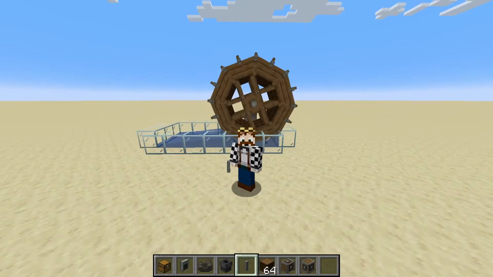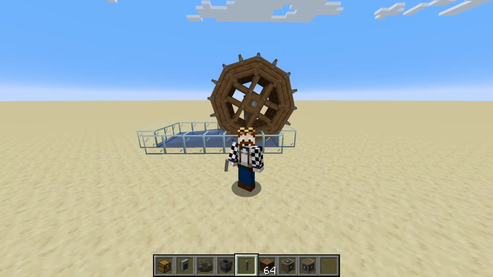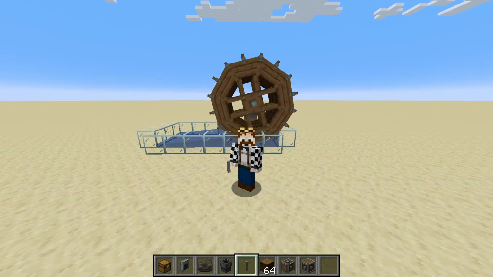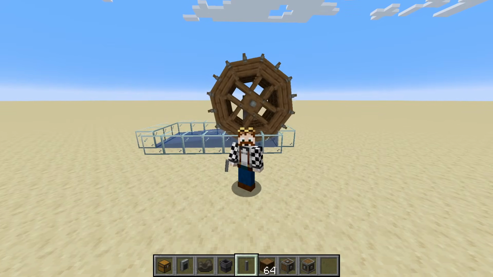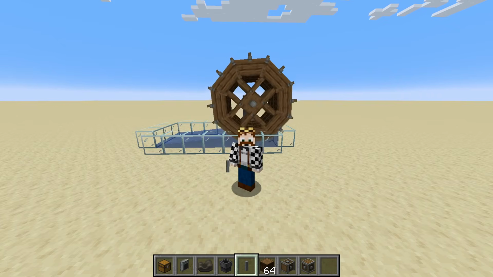Hey guys, welcome back to another Minecraft Create Mod tutorial in Minecraft 1.20. Now today's episode is going to cover a couple of different ways to move items around, and we're going to use them in our project later on.